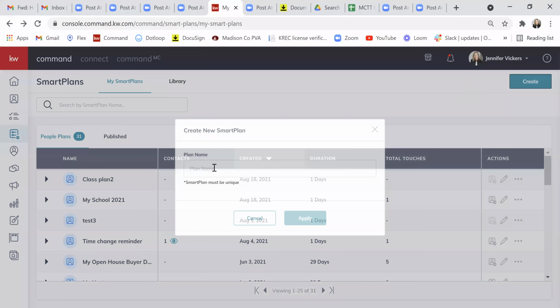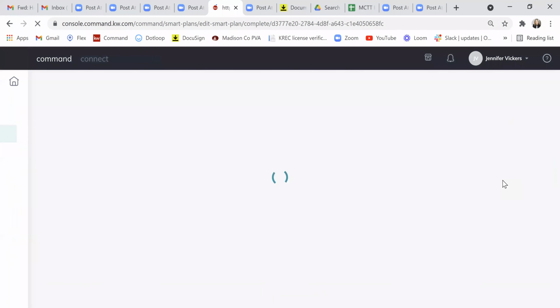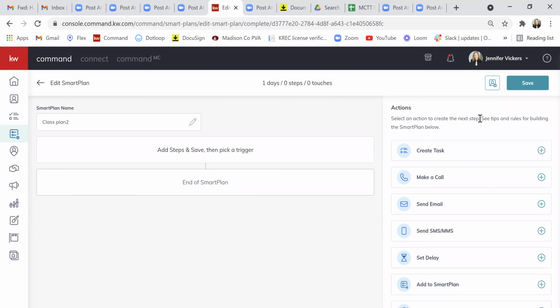And again, name it whatever you want to name it. I've already kind of started it, so. I don't see anything wrong with my school 2021. Nope, I think that one you can easily just send out to those that have kids.